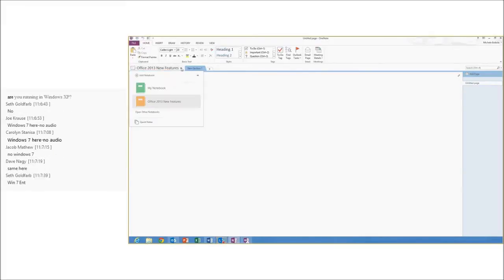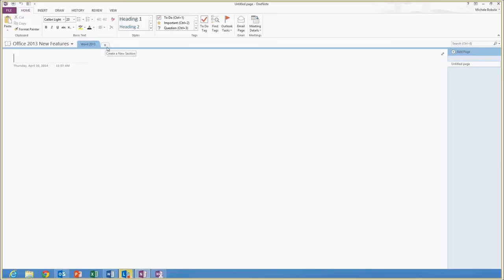If I click on the drop-down arrow, you can see that I have the original notebook that opened up with the program to get you started, and then the one that I just created. When you open a notebook, you get sections within that notebook. So I'm going to rename this section. I'm going to double click on the section tab, call it Word 2013, and hit enter. If you notice, I have another little plus here that I can use to add a section.